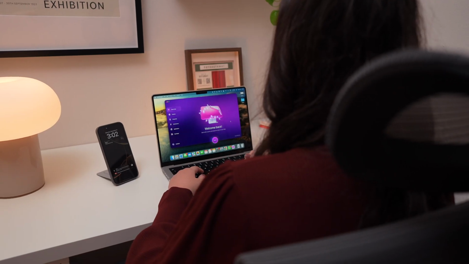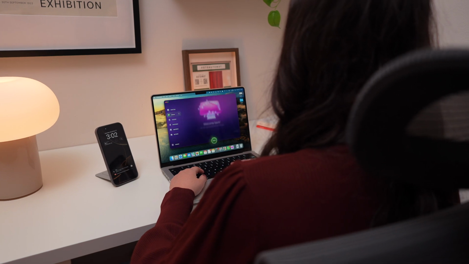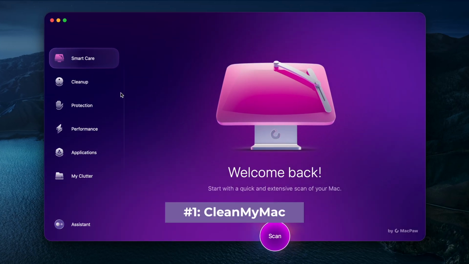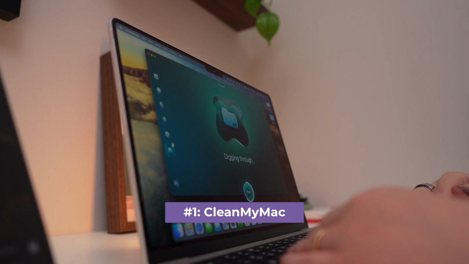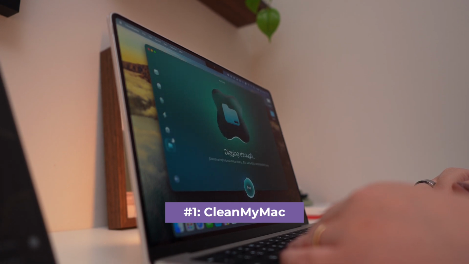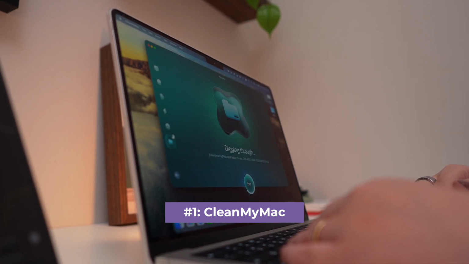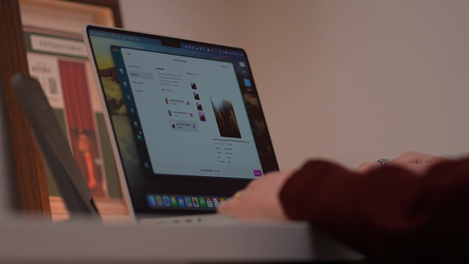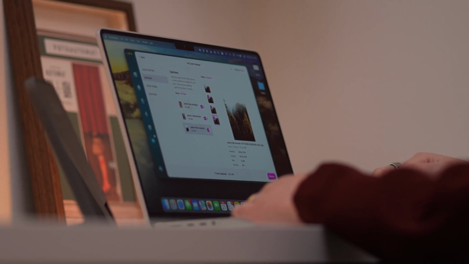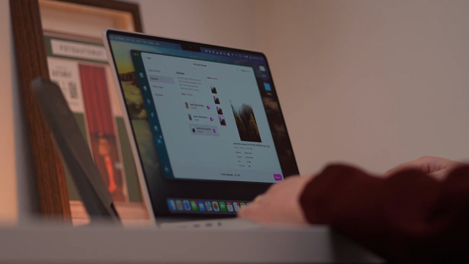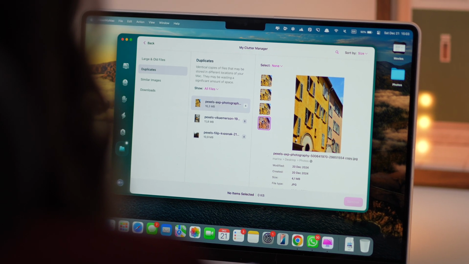Okay, first, I would like to recommend one of my favorite Mac apps, CleanMyMac. This is a cleanup tool that scans your Mac storage to find unnecessary files like user cache, system logs, language files, and more. It even helps you remove large and old files, making it easy to get rid of what you don't need without the hassle of doing everything manually.